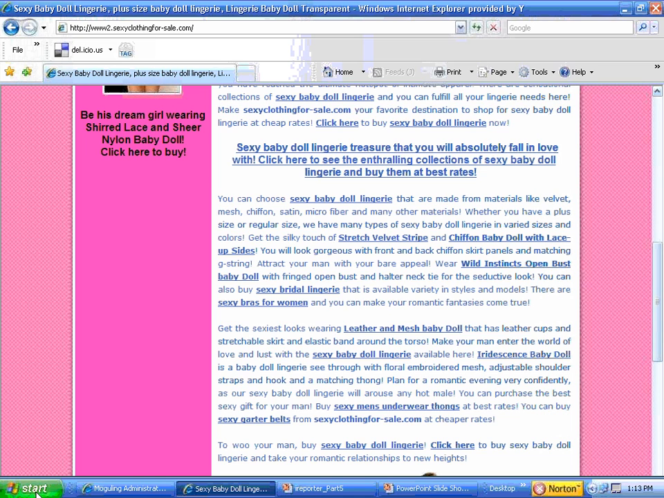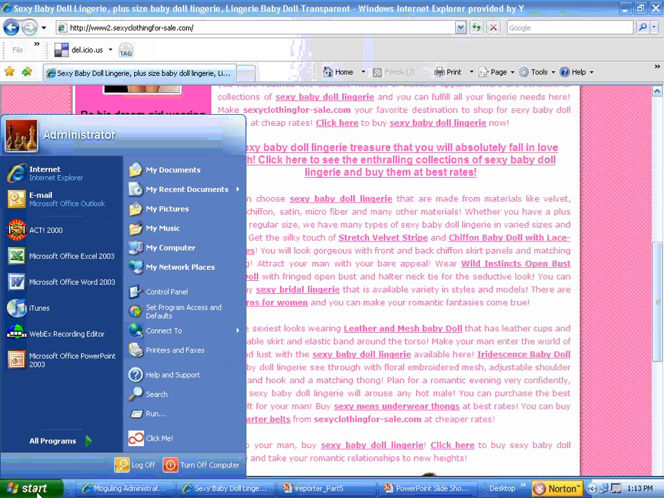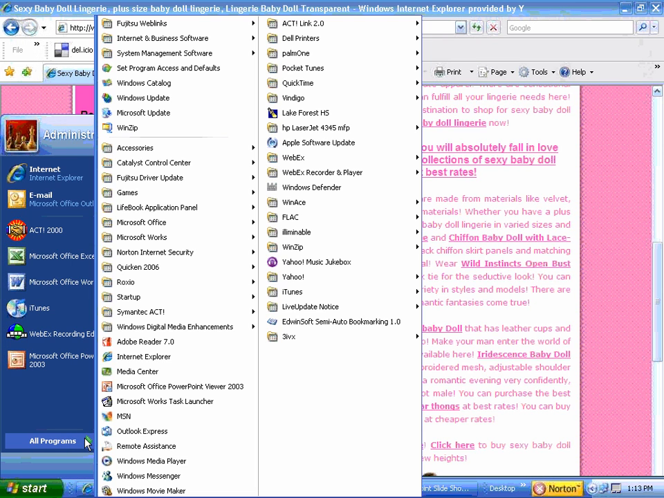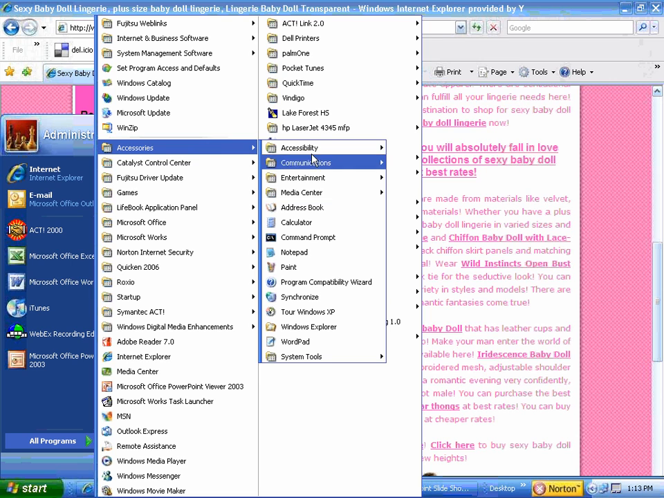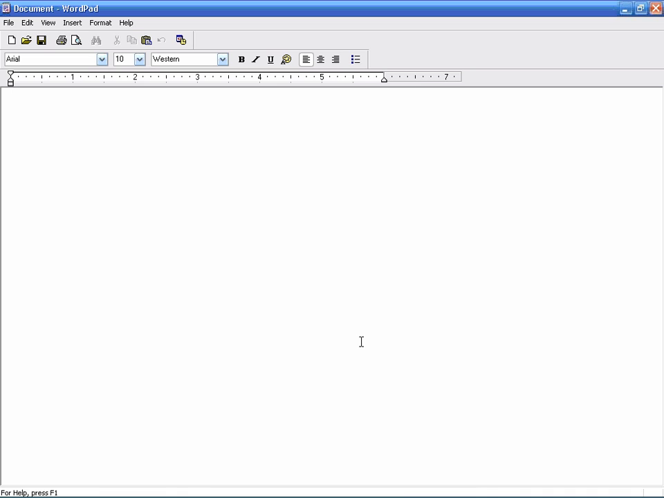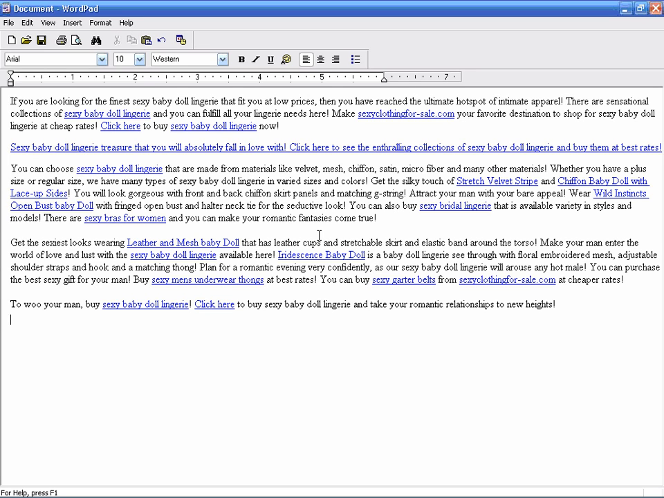Now, some of you have Word, and you can do it in Word, but I recommend if you click on Start, All Programs, and go up to Accessories, you'll get to what's called WordPad. And WordPad is a nice, simple little tool, and I'm going to go ahead and right-click and paste the content. Now, you see as I paste the content, all of the existing links are in there.